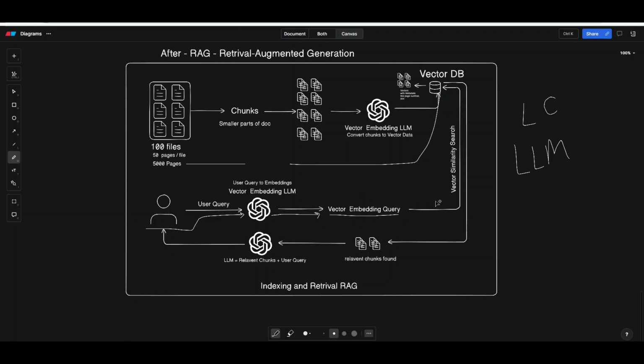This process we call similarity search, vector similarity search. The embedded query helps to generate accurate data from the vector database, and the user will receive an accurate answer to his query.